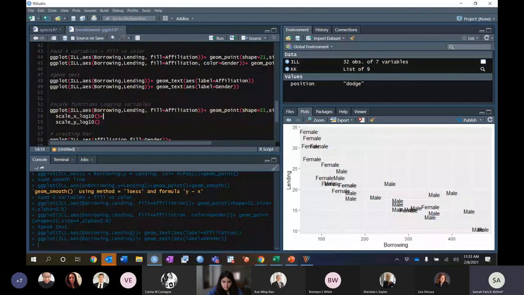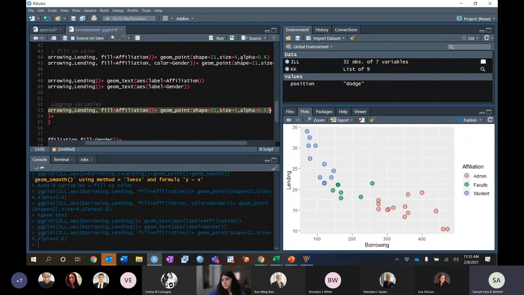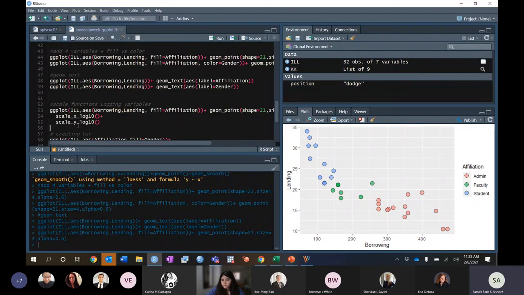So let's see the graph without logging the variable. So I'm just going to run it up to here. So this is the graph before logging the variable. Now I'm going to run the graph with logging the variable, logging the x and y.